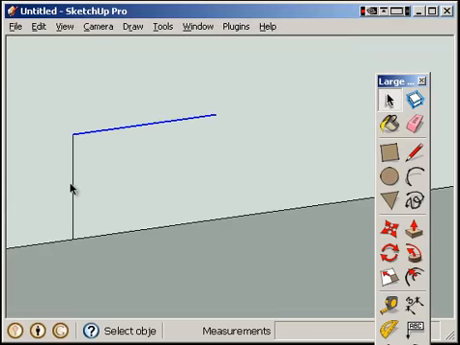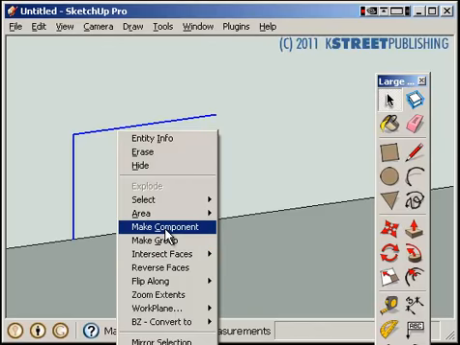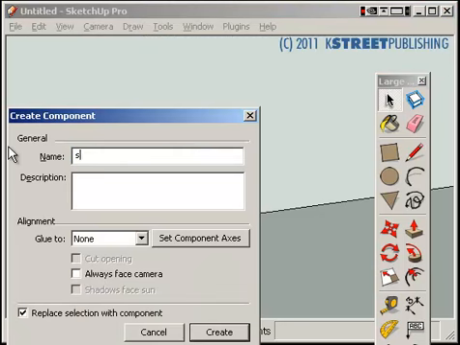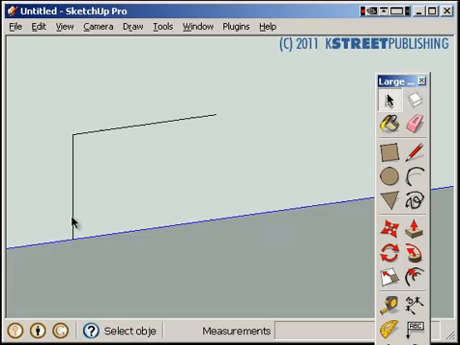So we identify this line and this line by holding down our plus key, which is the Control or Command key, and we're going to make this a component. And we're going to call this stair 1. Now we're ready to copy this. We need to copy it all the way up. We need 16 copies. We have 16 risers.